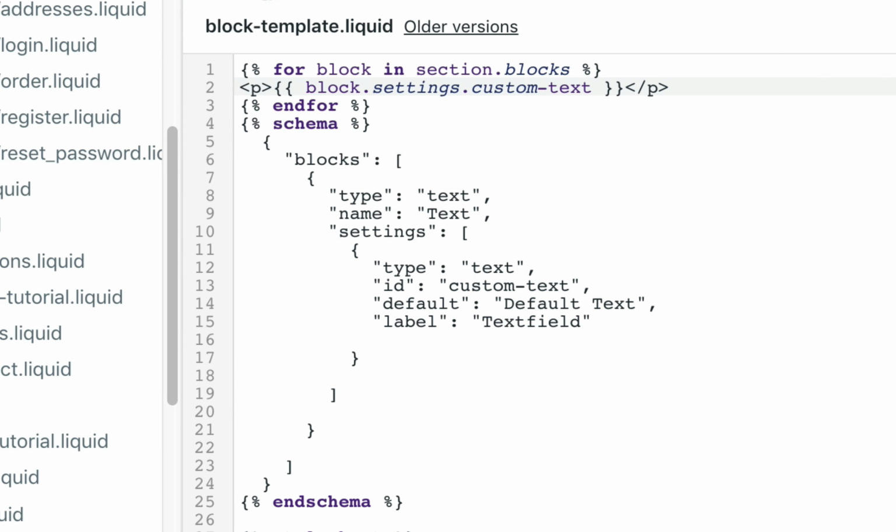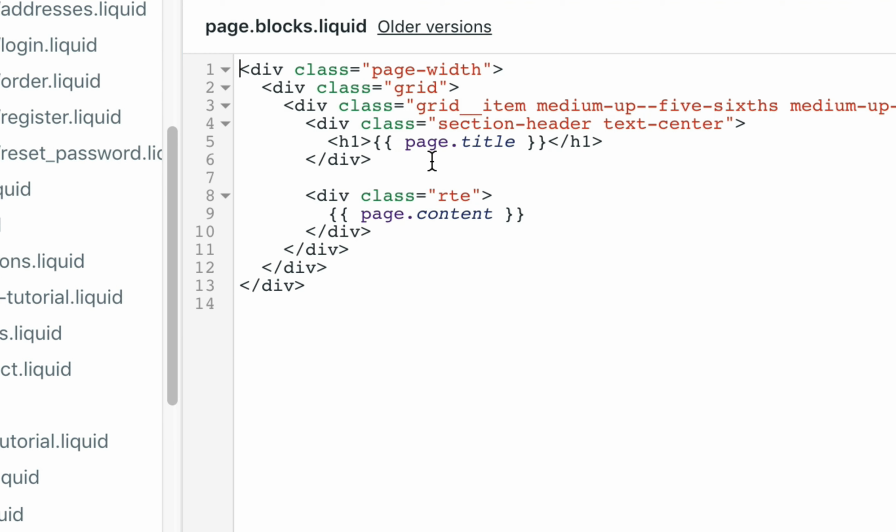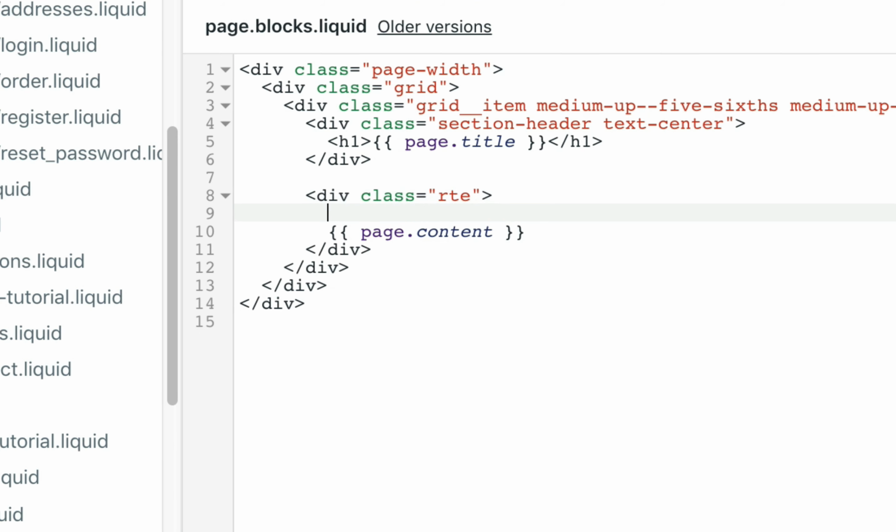Next, we go to our page template that we created. And below where it says div class equals RTE, we're going to hit enter one time. And we do a single curly bracket percentage. And since it is a section, we put in the keyword section, and in quotes, we named it block-template. Then percentage, close the curly bracket, and we hit save. Now let's see what we created.